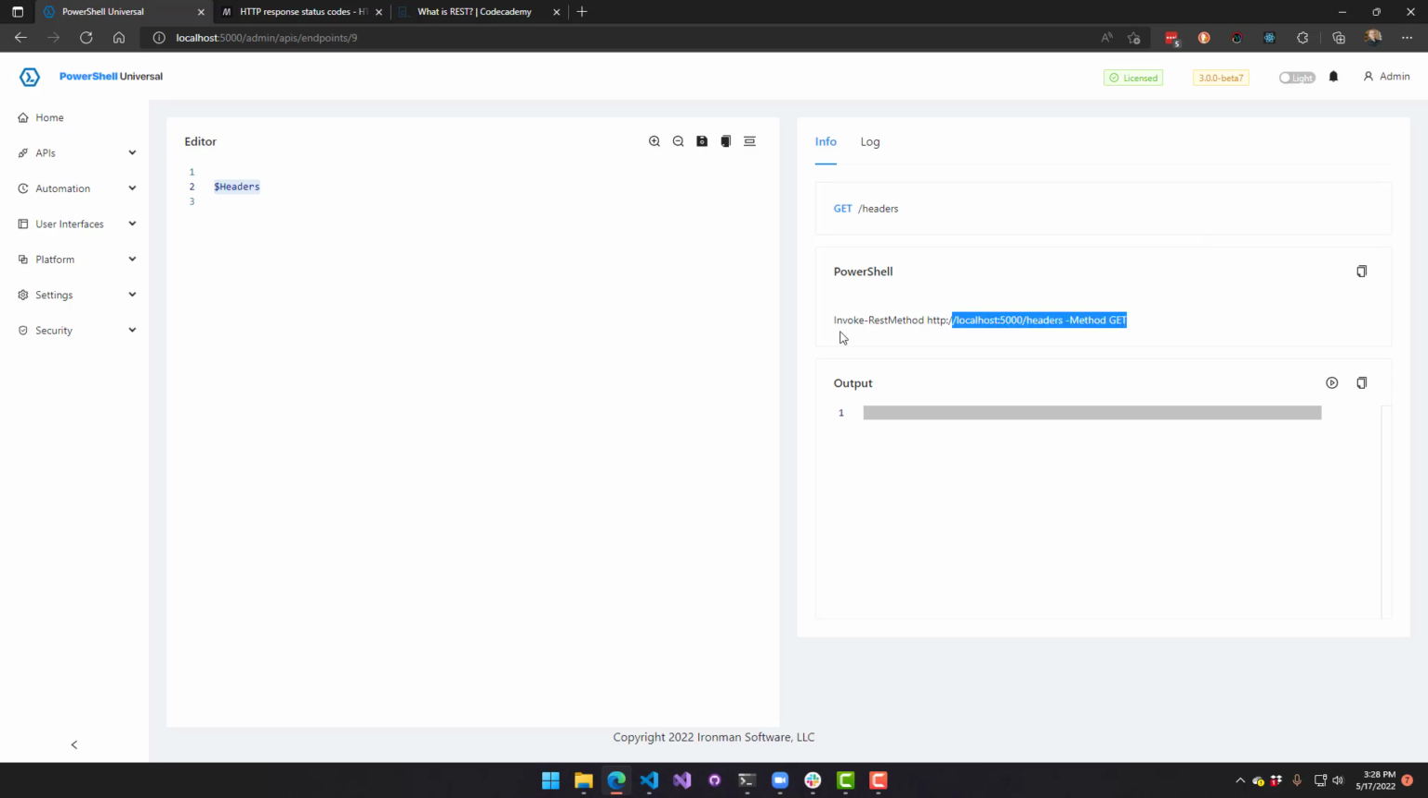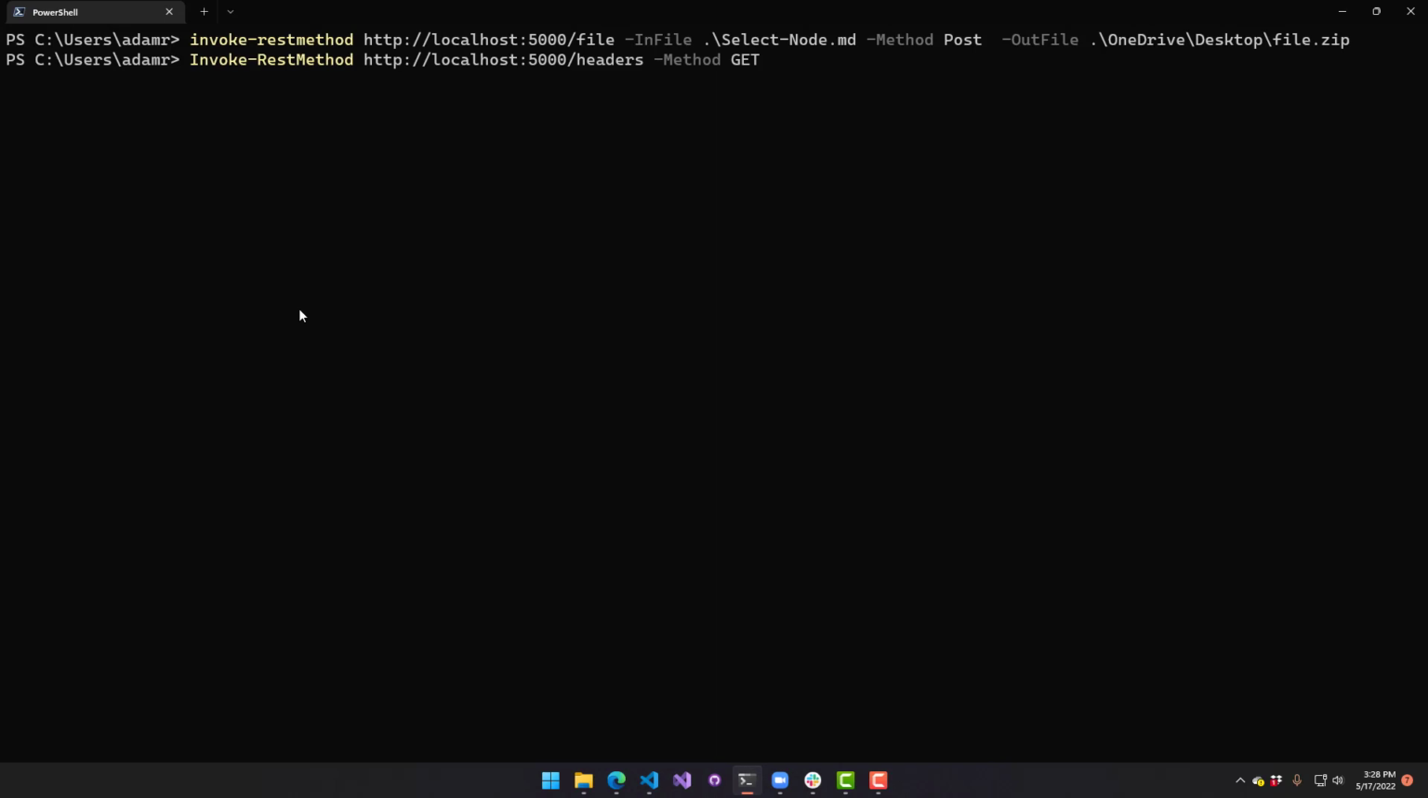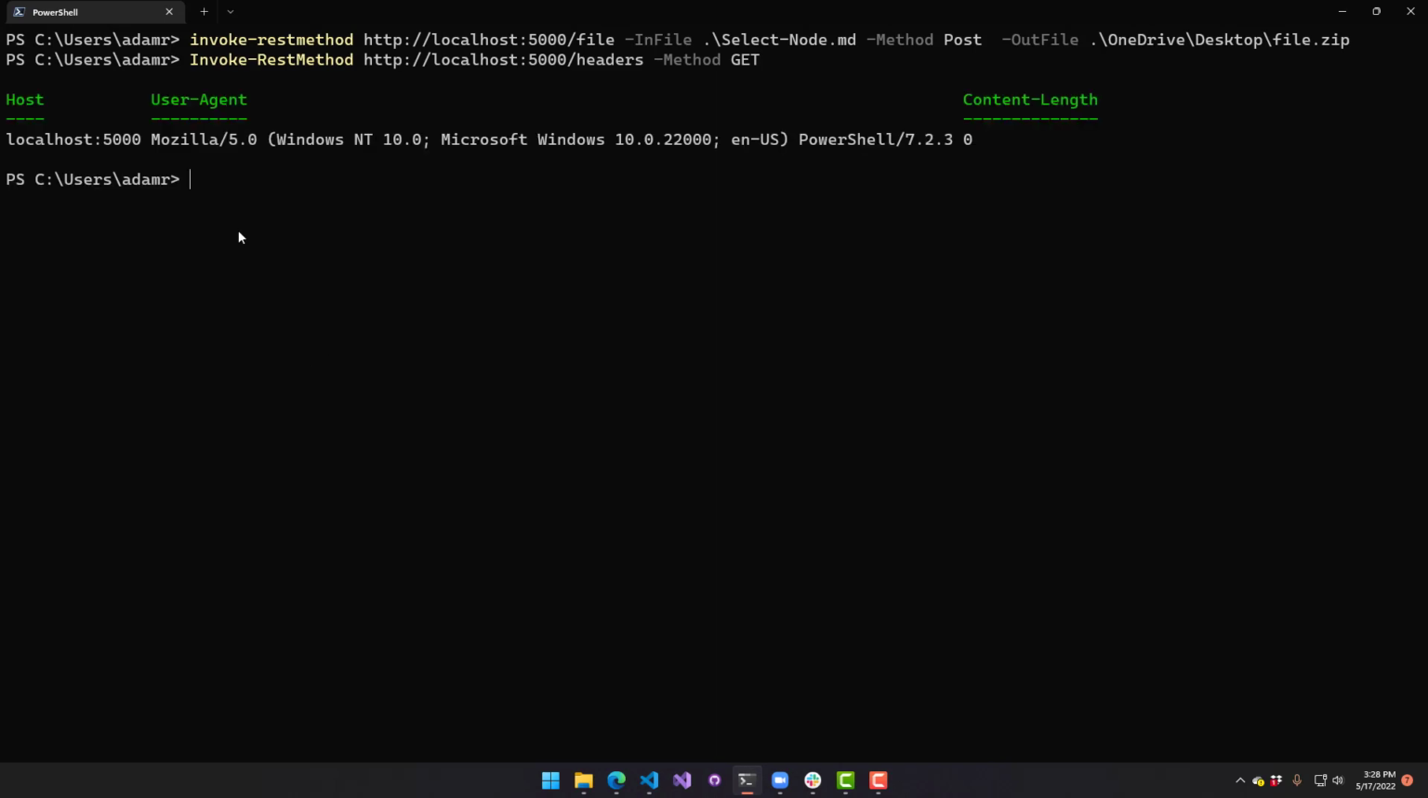So if I actually grab this Invoke-RestMethod call here and put it into my terminal, you're going to see that the output are just a couple of headers. So it's setting the host header and it's setting the user agent header. And you can see here that the user agent is PowerShell/7.2.3. And it also includes information about the version of Windows. The content length is 0 because I didn't specify any type of body with that request. This will be the number of bytes that the body consists of.